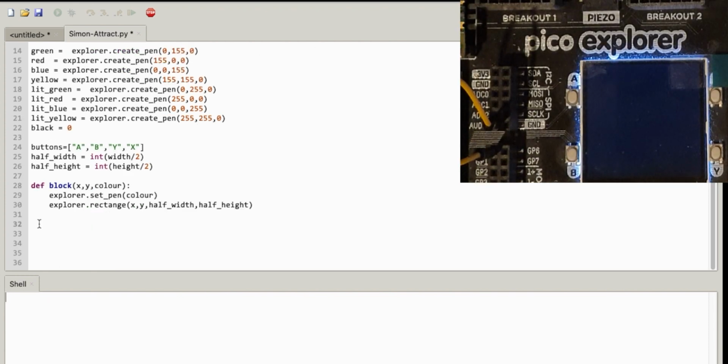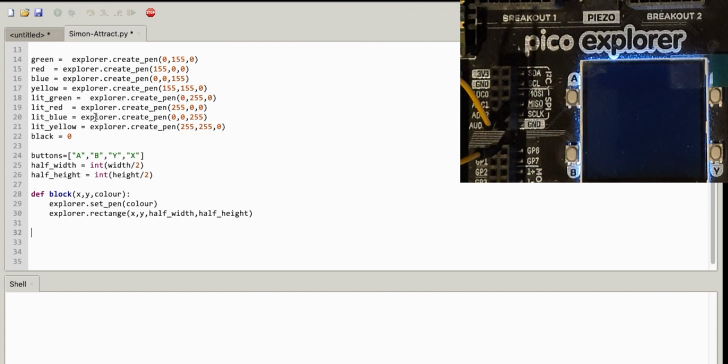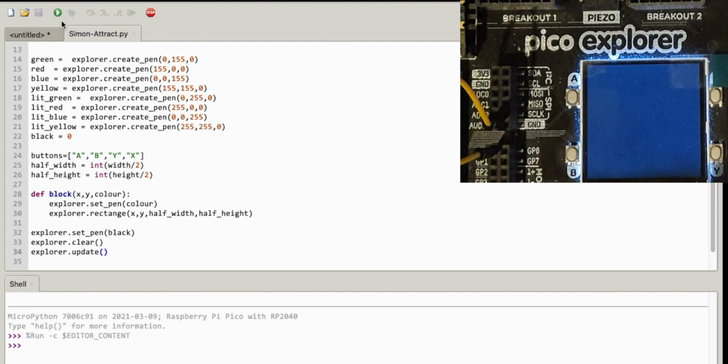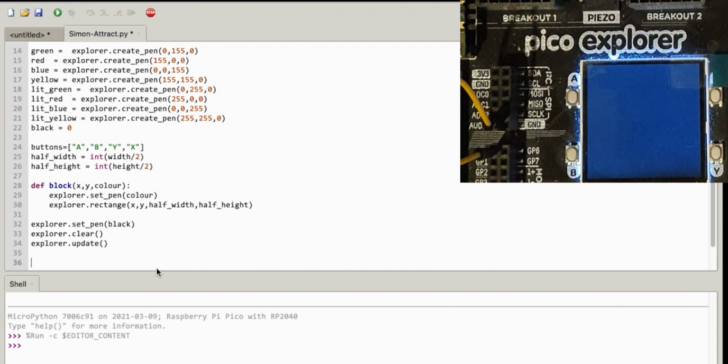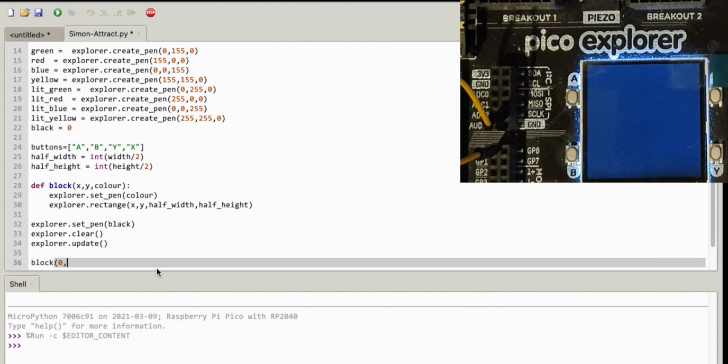So I've just got to initialize the screen to start with. So let's do Explorer set pen black, then Explorer clear, and Explorer update, which should give me a black screen to start with. Try that. Okay, black screen. And then let's just say block 0, 0, red.